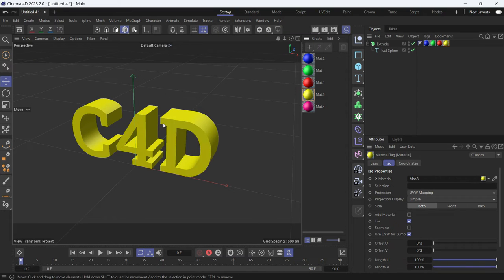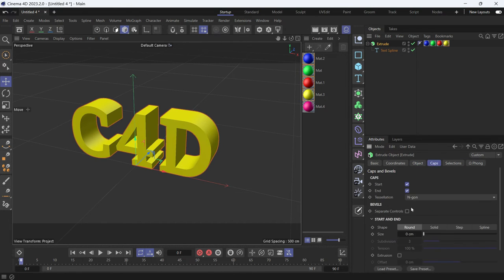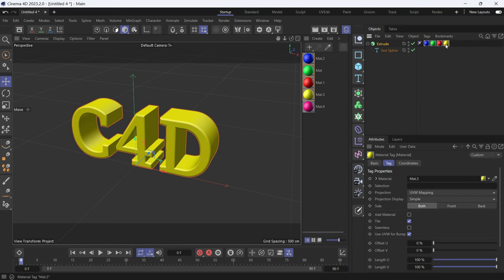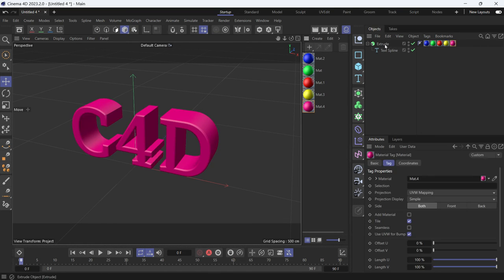I want it to go around the text, but there is no bevel on the text, so I'll have to first create the bevel. Select the extrude object, then go to caps and add some bevel, and now select the material again and write R capital 1, which is the rounding, the front rounding, and do the same for the back rounding. Write R capital 2.